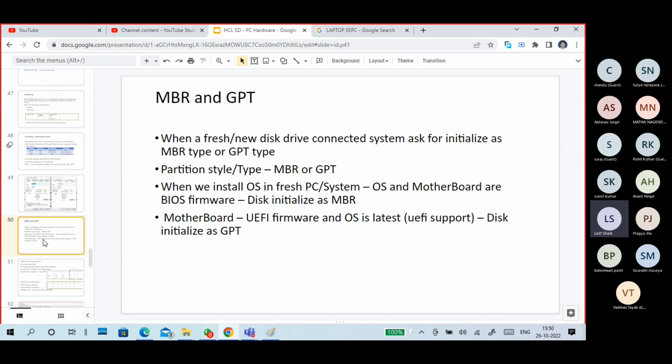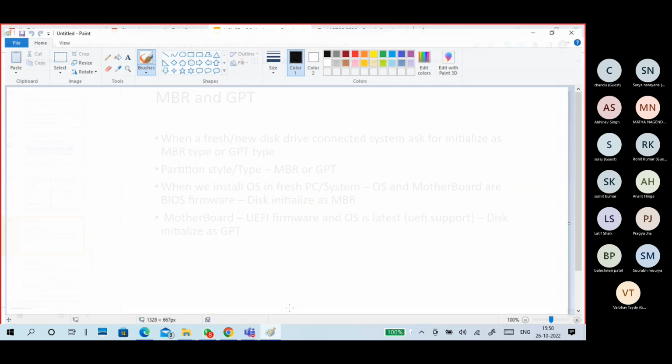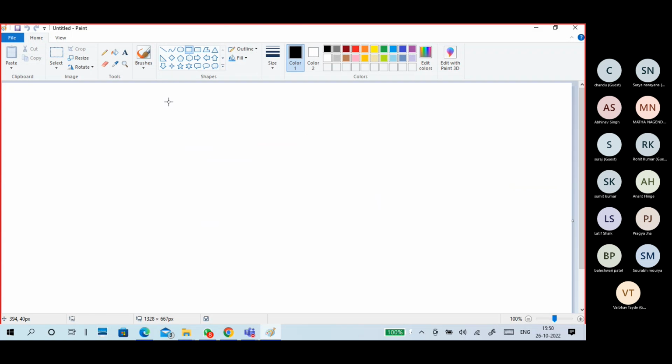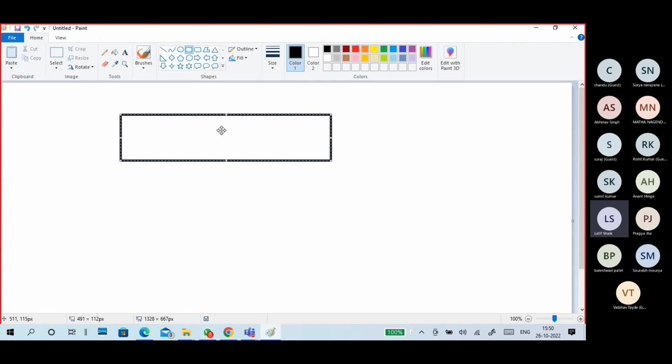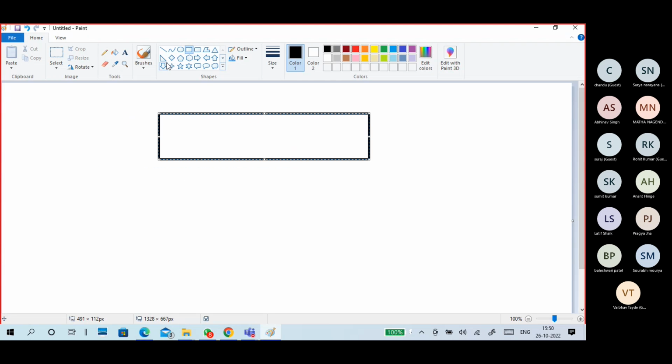You have a hard disk. You attach a hard disk to your system. New hard disk is attached.